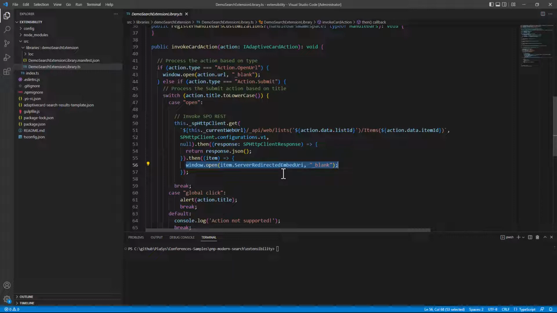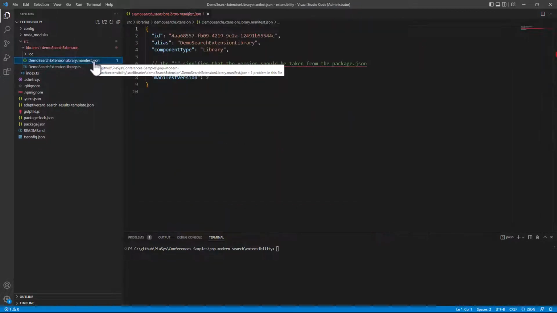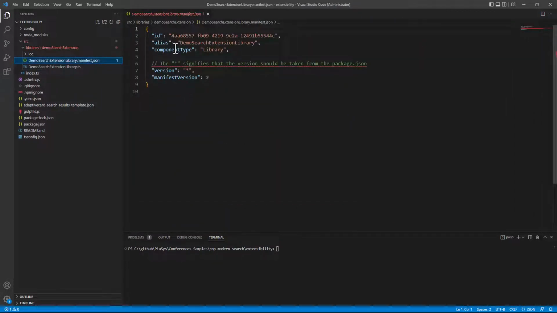You can easily create an extensibility library, you can interact with SharePoint Framework and with the SharePoint Online environment, and you can provide your own custom logic which is pluggable into the web part. The last thing you need to notice is that in the manifest JSON file of the component library you have this ID. This is specifically the ID that you have to register in the web part to make it possible for the PnP Modern Search web part to dynamically load the component library and use it.